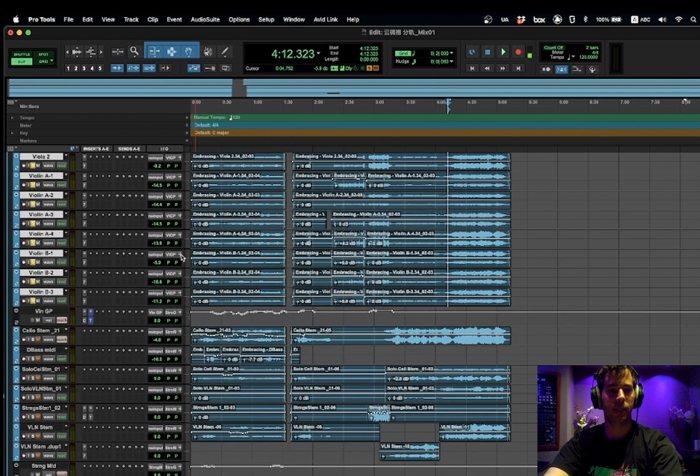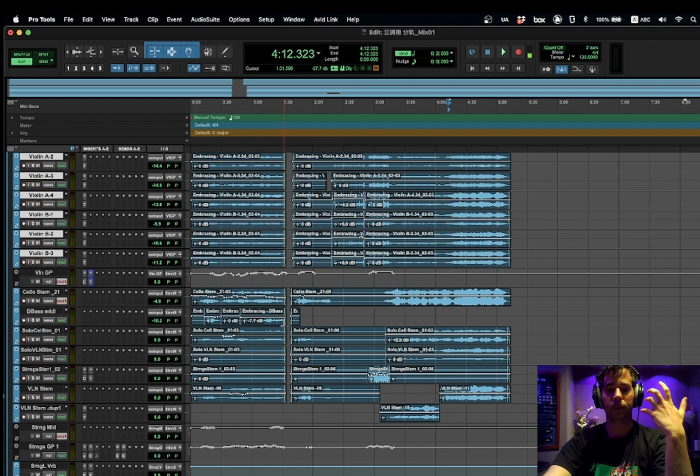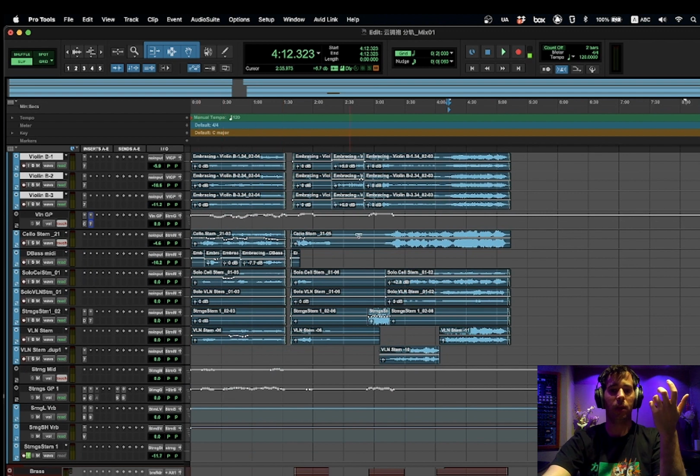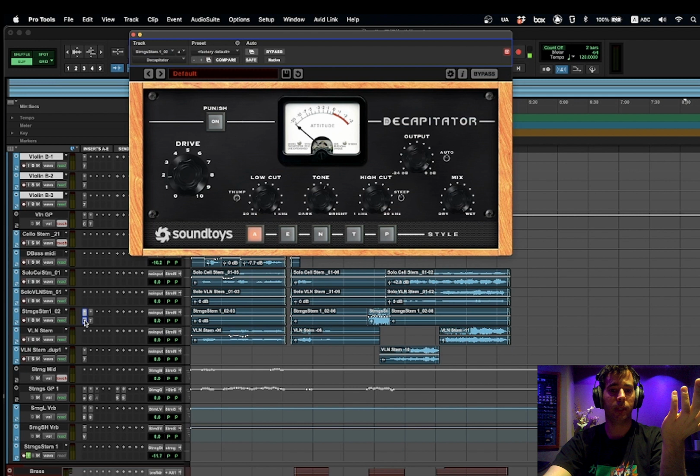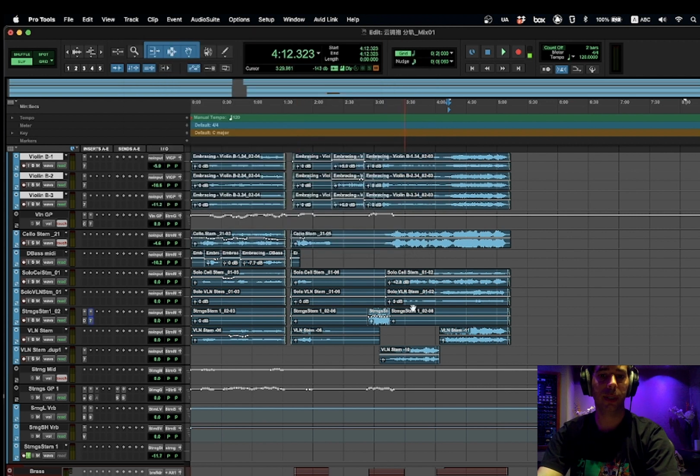Let's see what's next. And then MIDI also. With the MIDI, there's barely any volume coming from it, because the orchestra is definitely in the front. So all I did was a little bit of the Decapitator on the string stems that I have here, which is the MIDI, of course, and a little bit of high frequencies just to add to this stem, which is the MIDI strings.